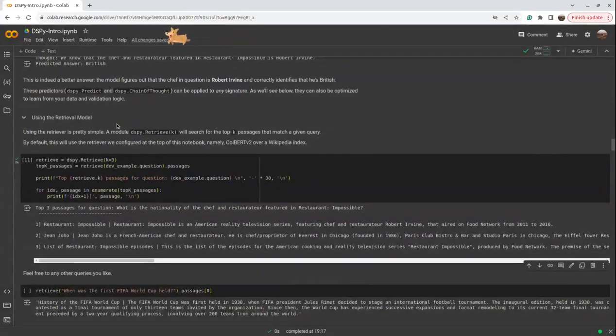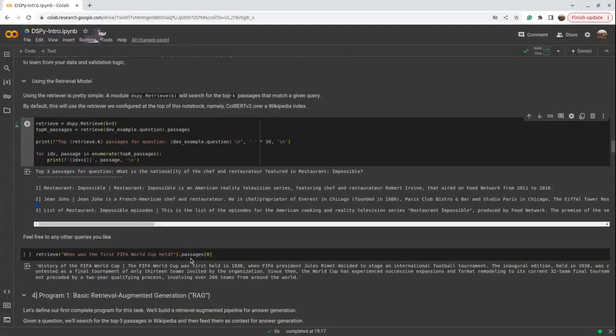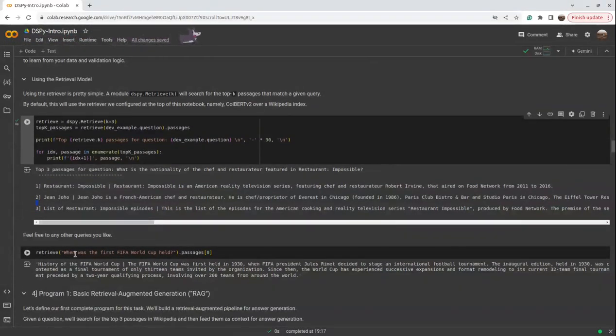So based on that specific query, it was talking about Restaurant Impossible. It is talking about another chef and whatever his foundation was, and the list of Restaurant Impossible episodes. So it picks up the top three documents based on the query that was passed to it. Now we can also add any other query which we want to test. Right, when was the first FIFA World Cup held? And it gives us the retrieved documents. This is the first document for the specific query.